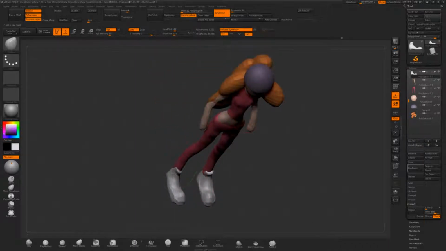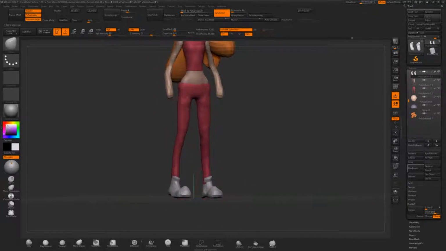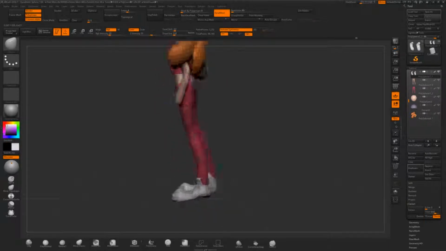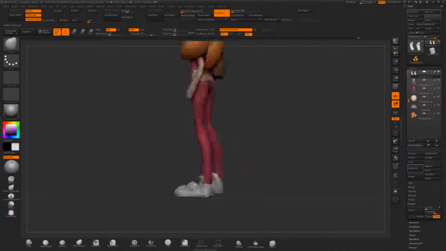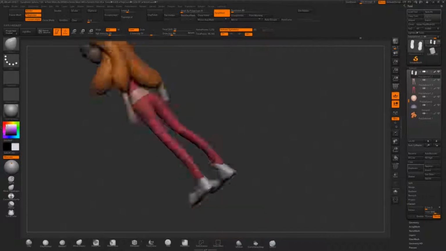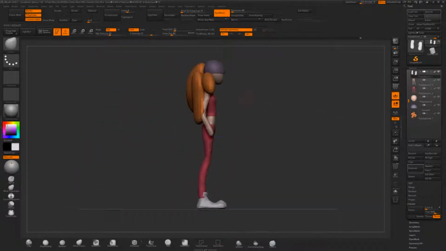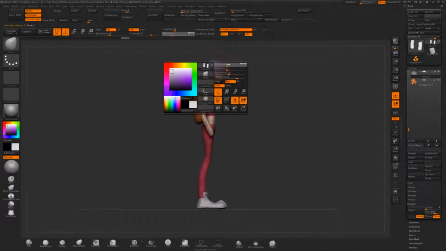Why are you not color picking? Control W. Oh, I have back face mask on and that messes it up apparently. Anyway, we don't need to be super precise here. We just need to establish the scene first, and we're gonna worry about the details later.